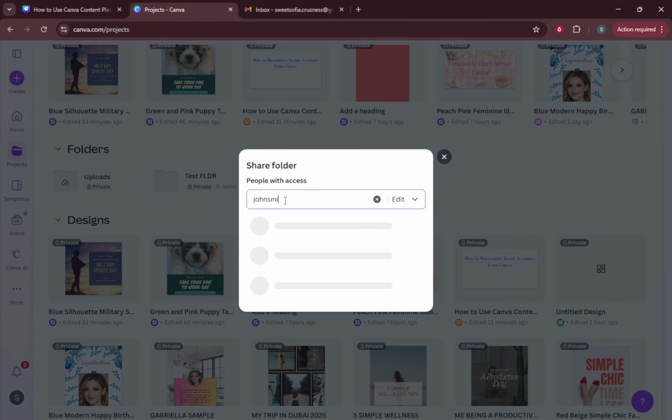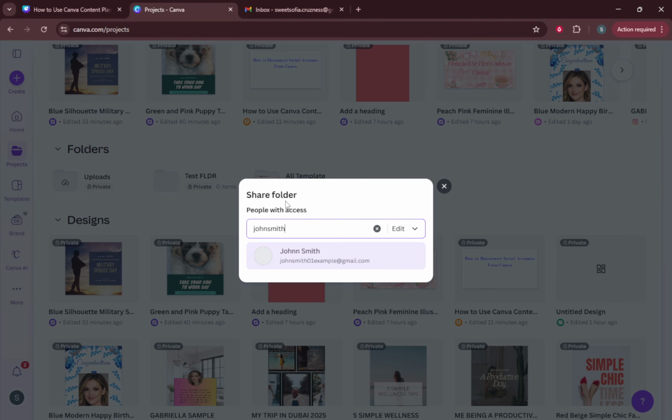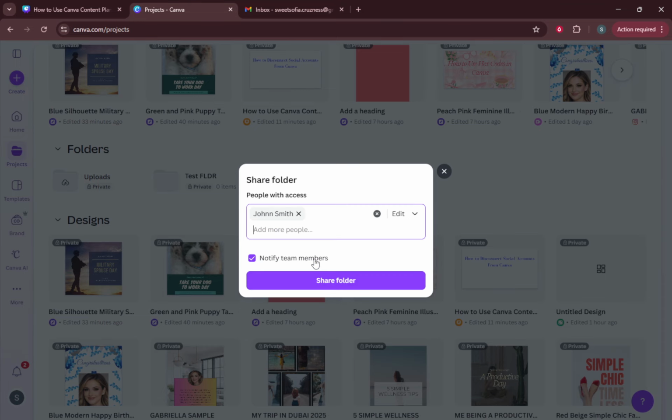Now add the people or teams who need access. In the field provided, type the email addresses of the collaborators you want to include. If you're part of a Canva team, you can also pick teammates directly from the suggestions list, which helps avoid typos and ensures you're sharing with the right people. After you add each person or team, look for a small drop-down next to their name. That's where you'll set what they can do.